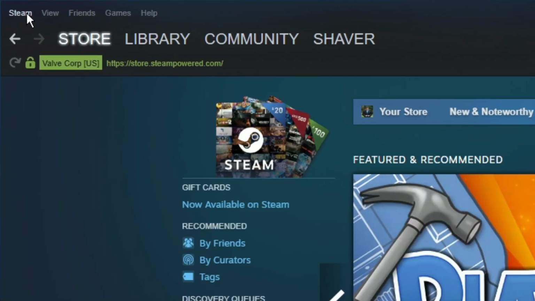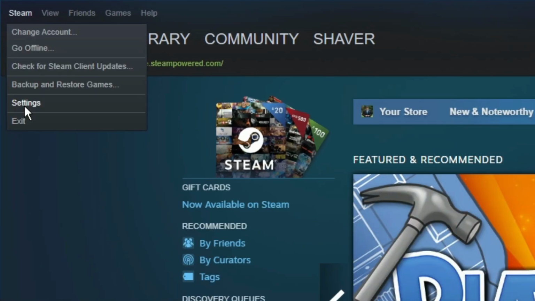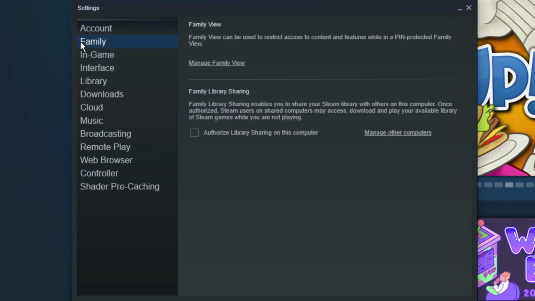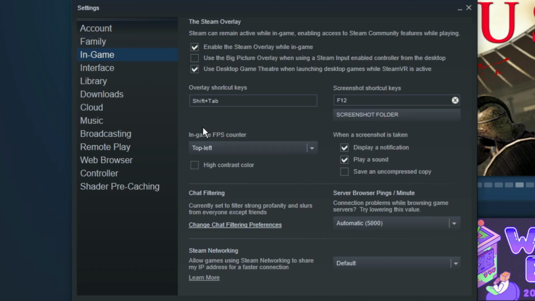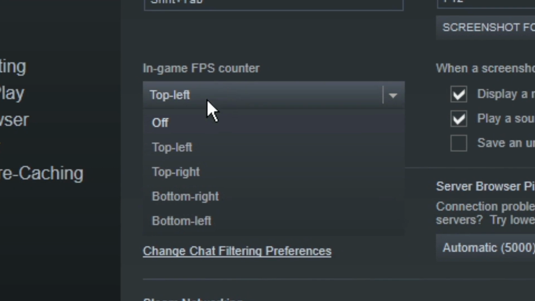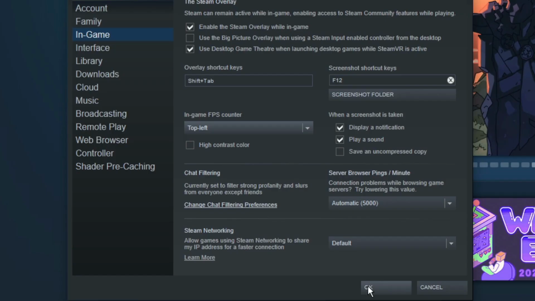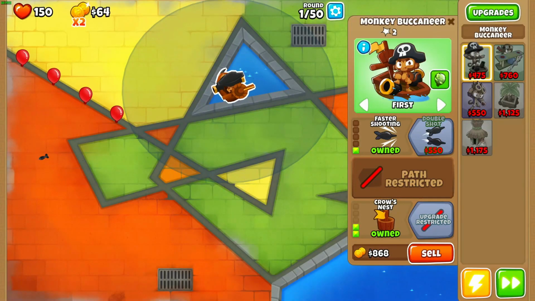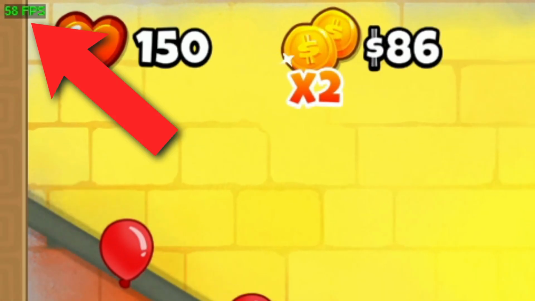So if you go over to Steam in the top left, go to settings, now select in-game, go down, you'll see in-game FPS counter. Just click this drop-down menu. And now you can select where you want the FPS counter to be on screen. In this case, I'll select top left, and then you just hit okay. So essentially what this will do is now any Steam application you launch will have an FPS counter displayed at all times, wherever you set it to be.